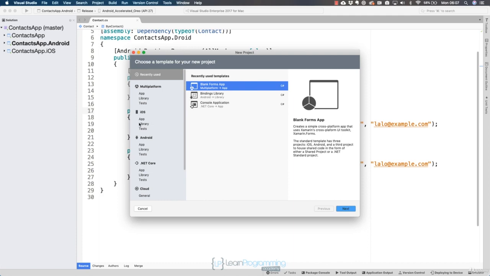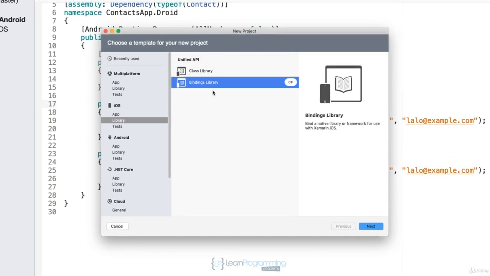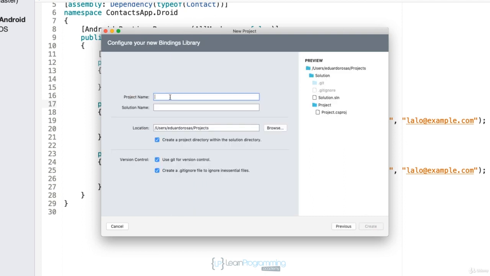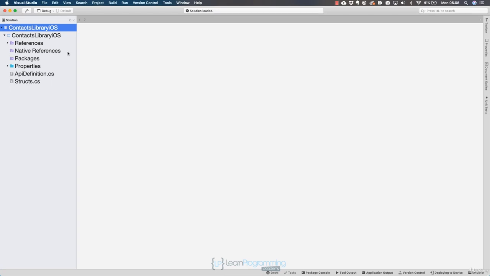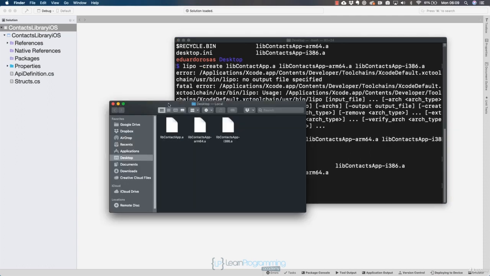And notice that on iOS, we also have a library section and a bindings library option, just like on Android, when we created a bindings library from Android. And so on iOS, I will select this bindings library project, and I will call this again Contacts Library iOS. So I just hit on create. And now inside of this project, again, just like we did on Android, we have to add that library that we have just exported from Xcode. So let me go ahead and find my file, which is actually in my desktop.